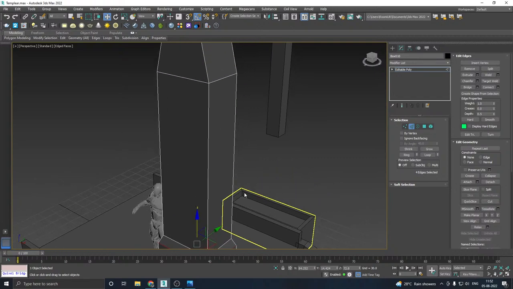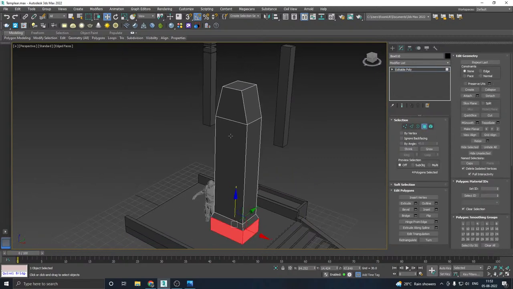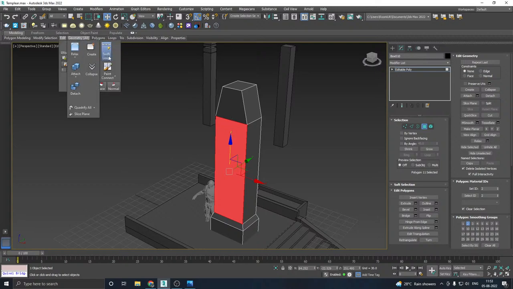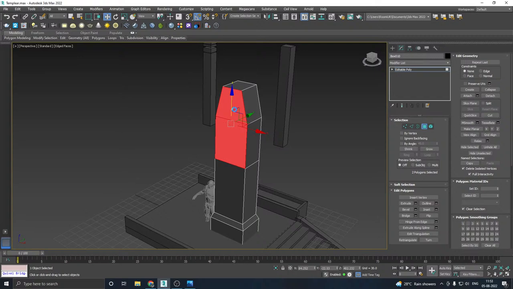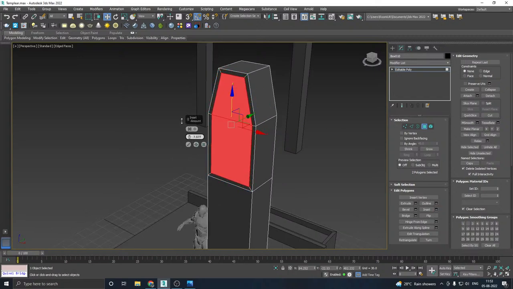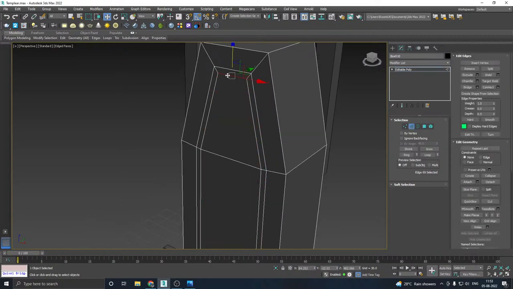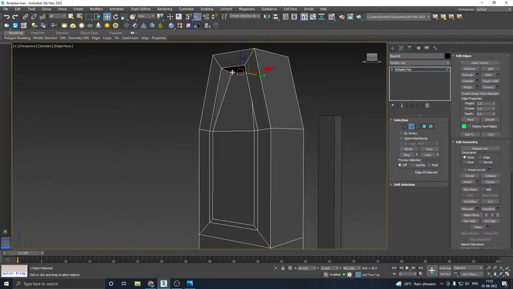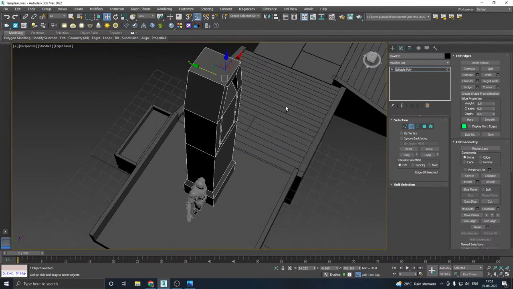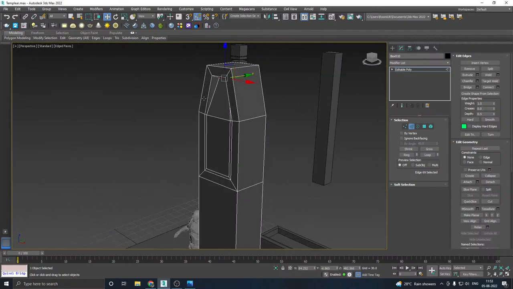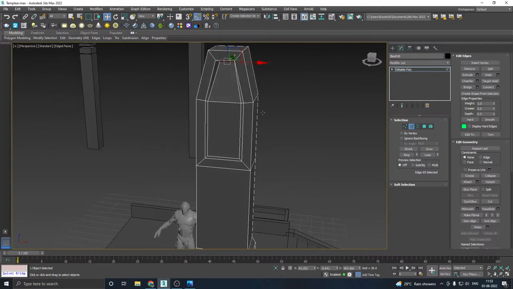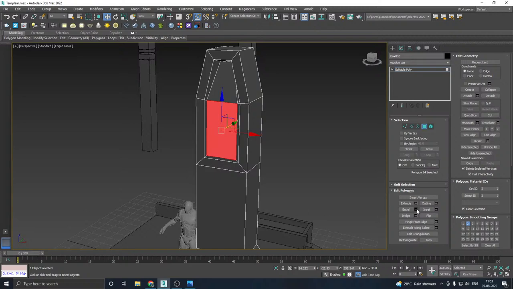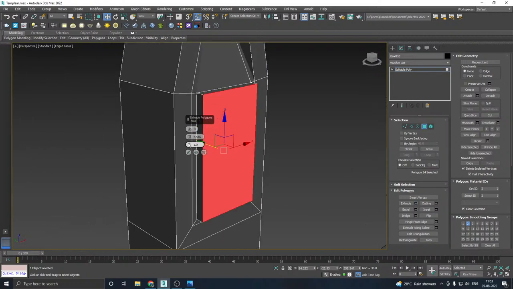Okay, and I'm gonna add one more segment in here, then we'll insert this face. Sorry, we need to do one more time. And I'm gonna move this edge to inside like this. Don't ask, I don't know the shape. Okay, I'm just following this reference. Okay, I'll do like this, and we will extrude this face to the front.